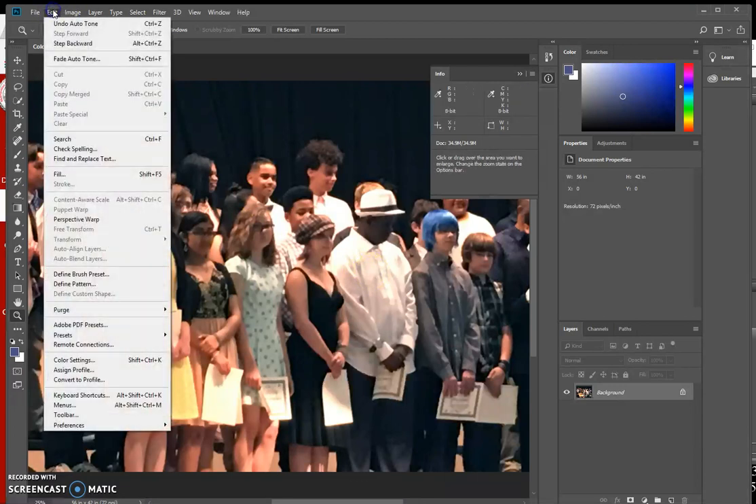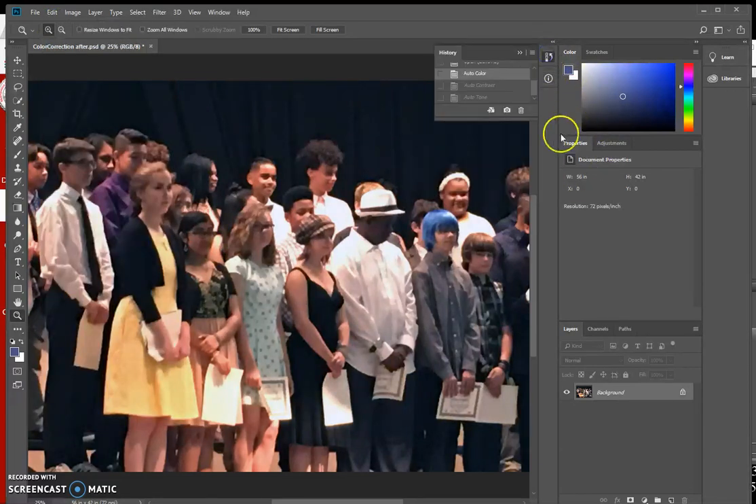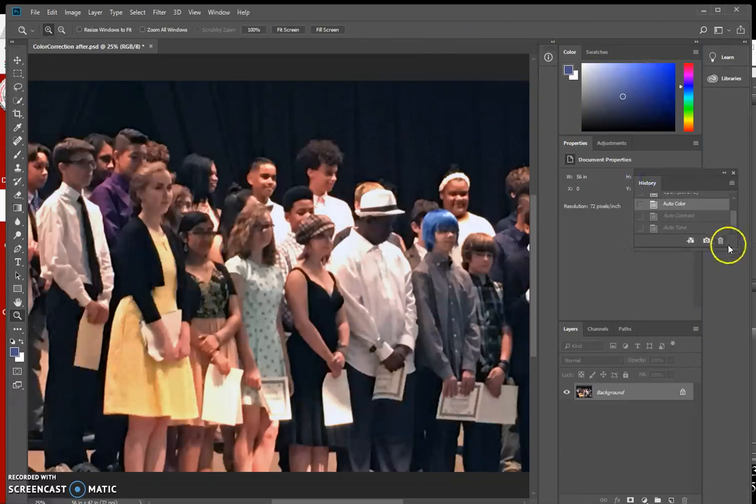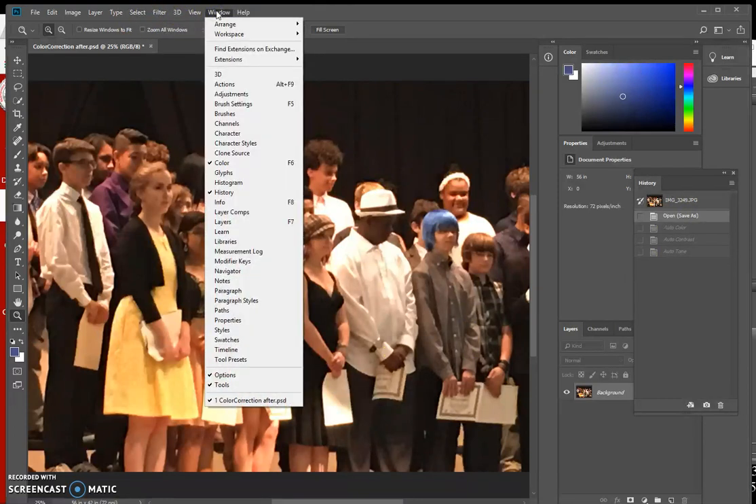So let's undo a couple of times. Or we can go to our history panel and move this over here so you guys can see it better. And here's the before, very yellow. And here's the after. Big difference. So if we go to the before and we look at this piece of paper, we have to open our info panel back up.